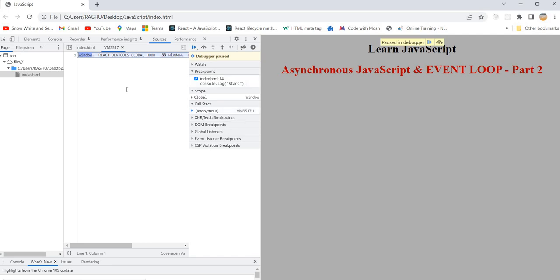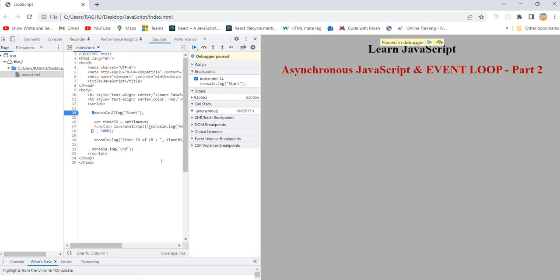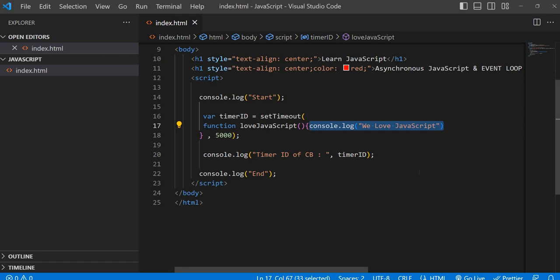That's why it's difficult to tell at what time it is removing the global execution context and at what time it is pushing it, but this is happening in the browser. So hopefully you understood what's happening in the browser for these callbacks. Understood?